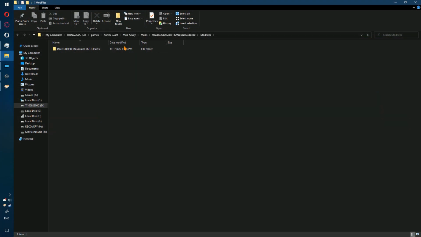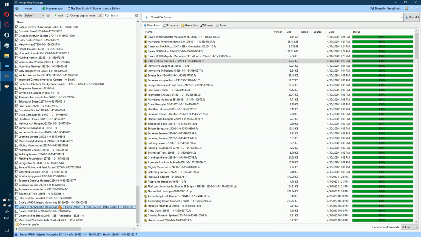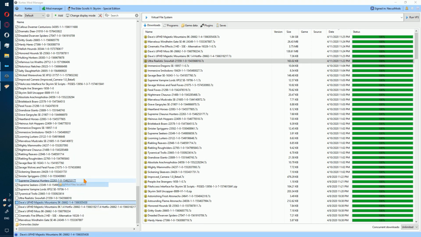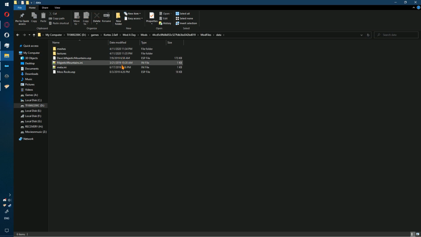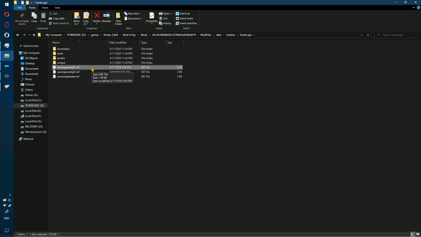Open the hotfix, rename the folder to Data, once again so that it has meshes in it. Also delete majesticmountains.ini and go into Meshes, Landscape, and delete Reach Grass, Object 1 and 2.